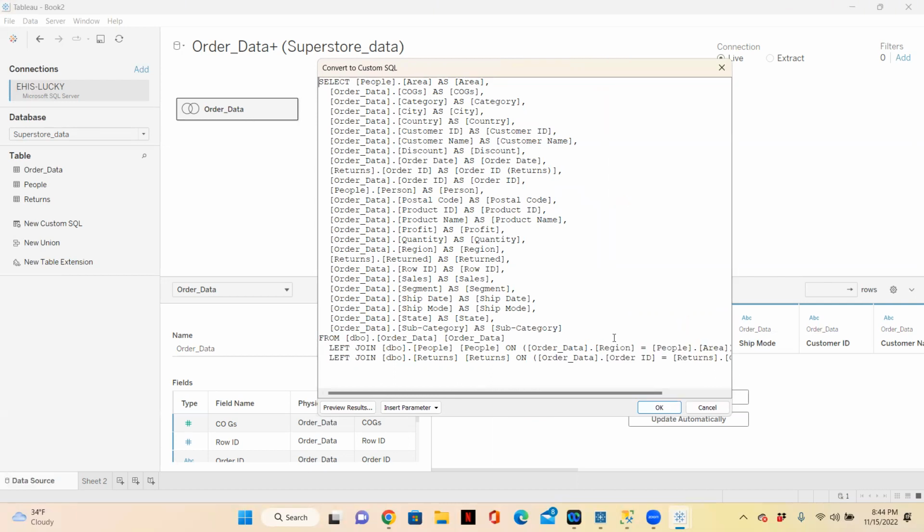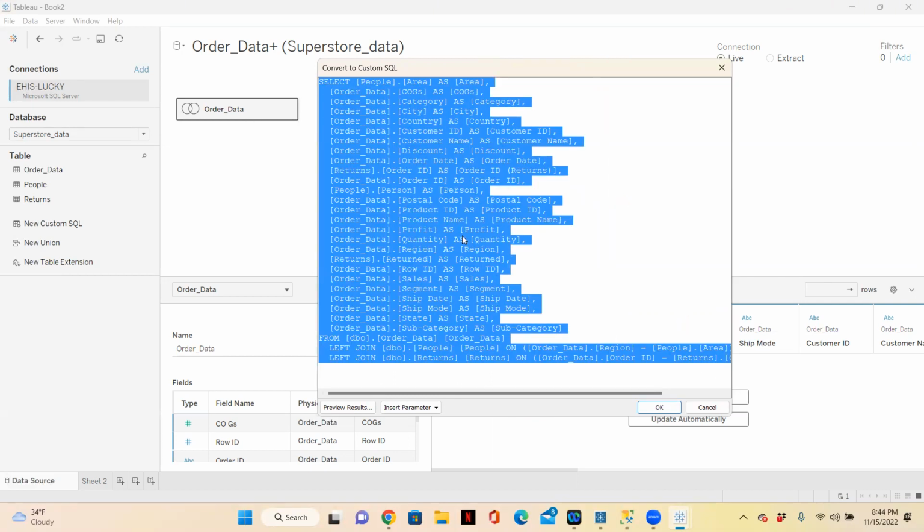So just copy this code and give it to your boss. Let him go with his wahala.